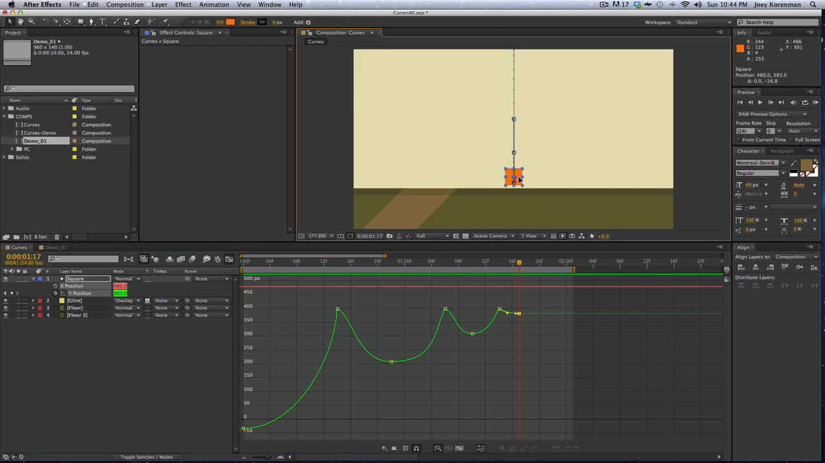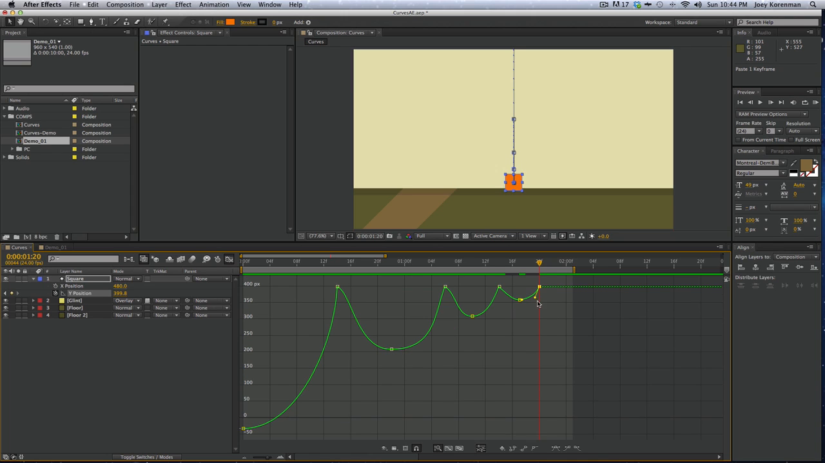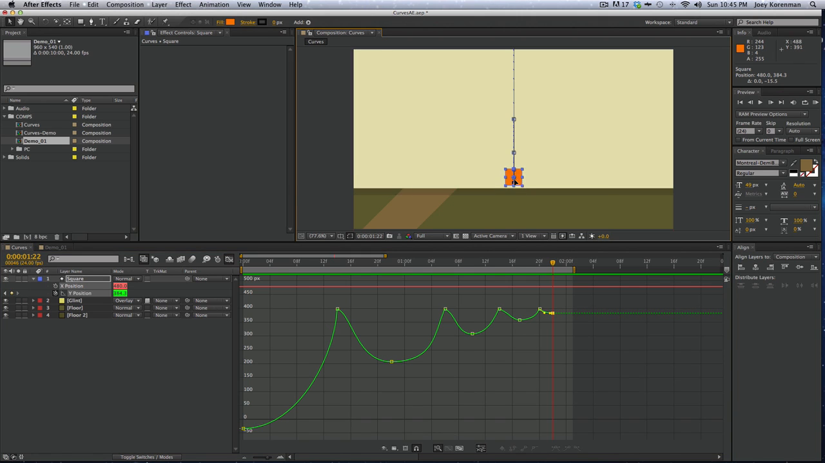Just because, so it's going to come up about halfway. All right, and then we'll copy this. And I'm just trying to make each curve a little miniature version of the preceding curve, you know, and you can kind of see the shape of it. All right, one more bounce, 2 frames. Just go halfway.